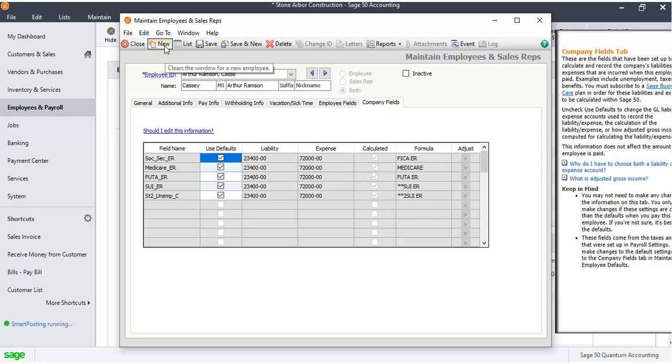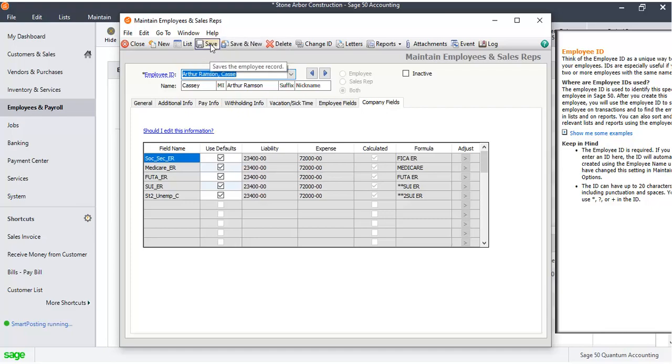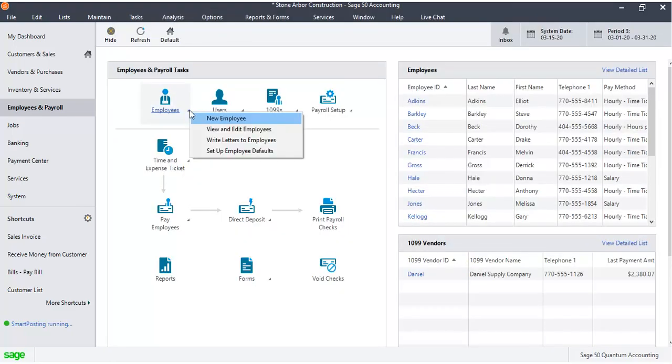Once you have filled up all this information, you can either click the Save and New button, List button, or simply click Save and then close the window. Now you can view the new Employee feature in the list of employees.